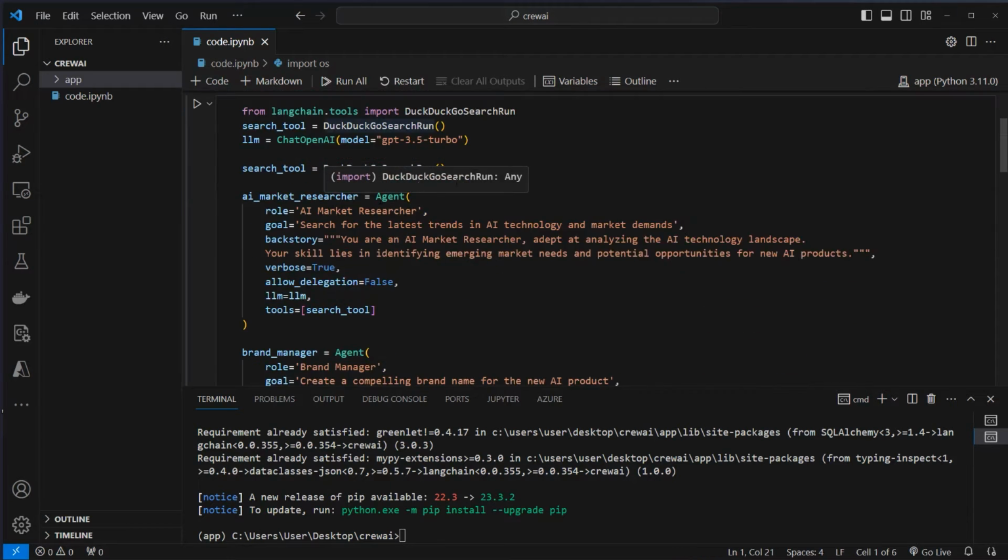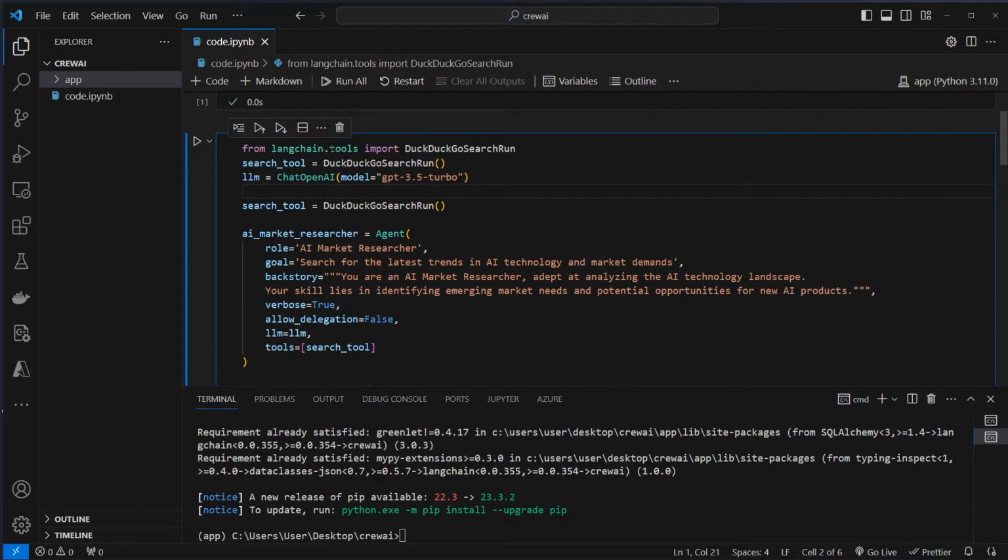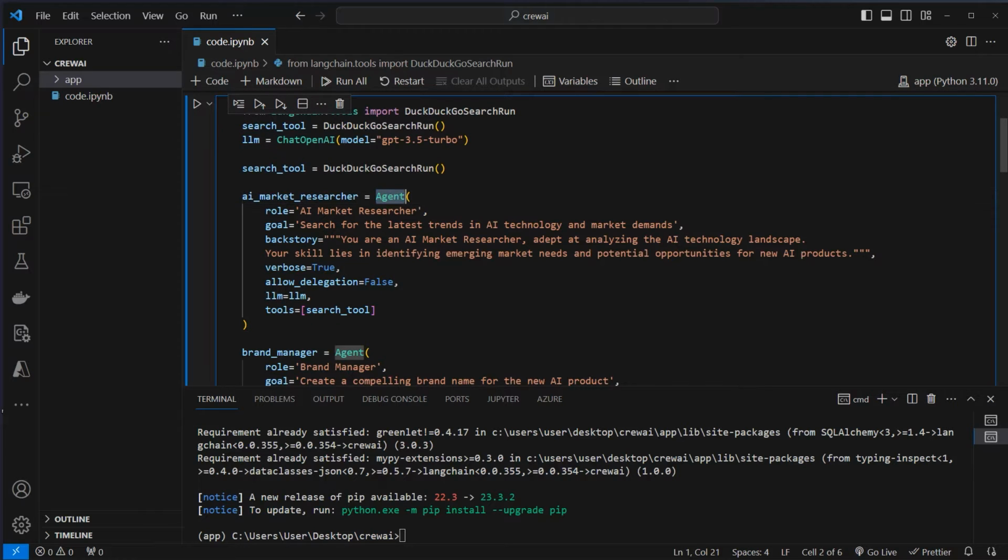And now let's create our agents. First, we create an instance of the DuckDuckGo search run class. So we've got a new tool, which is our search tool. We create an instance of chat OpenAI, which is our LLM. Then we instantiate our agent class. We have to define a role, a goal, and a backstory for that agent. This defines how the agent should behave.